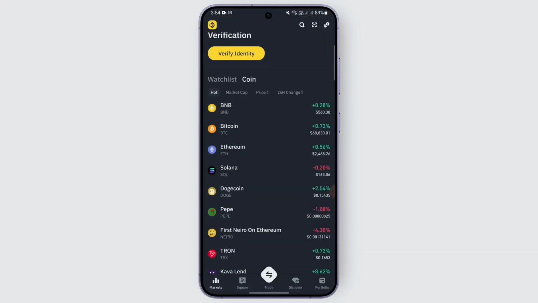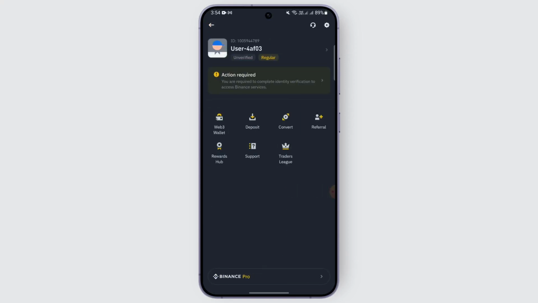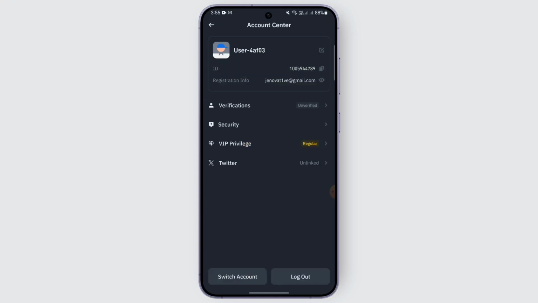After opening the Binance app, you'll be able to see this interface on your screen. So what you need to do is simply tap on your profile at the top left. You can see this yellow icon, so just tap on that yellow box. After that, this kind of interface will appear on your screen. So here, just simply tap on your profile. You can see this. Just tap on it.